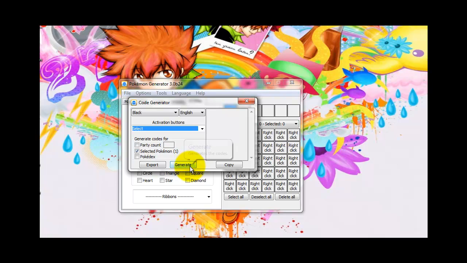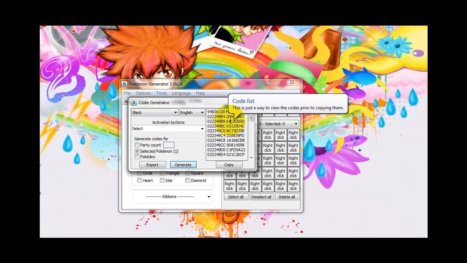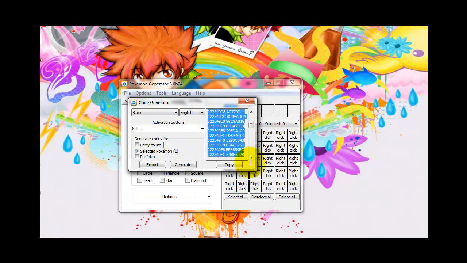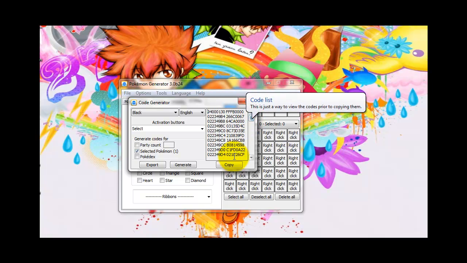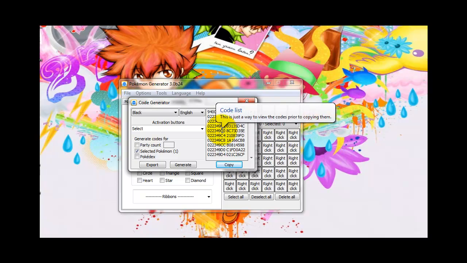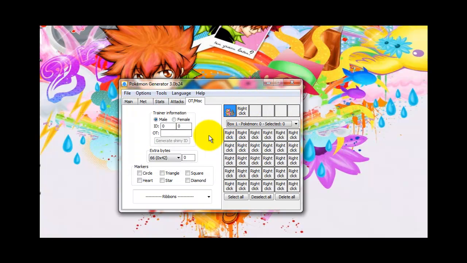So then we press generate, and I'm going to suggest that you don't try to copy and paste all of it because you're going to miss some things and it gets stuck like that and it's going to be confusing. So just go all the way to the top, click copy. It's going to copy it onto your clipboard, so you can just paste it into your code manager. That's basically how you use PokeGen.